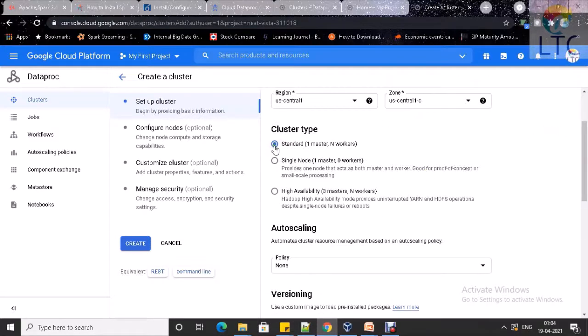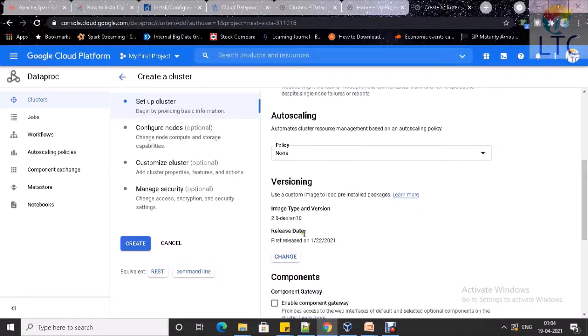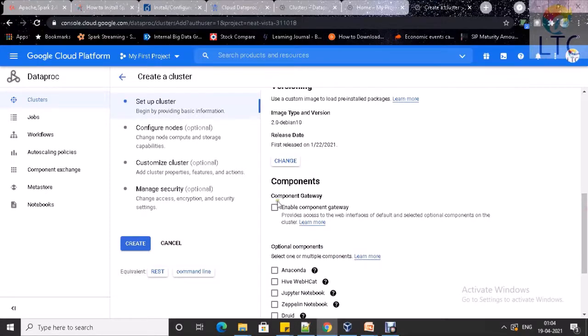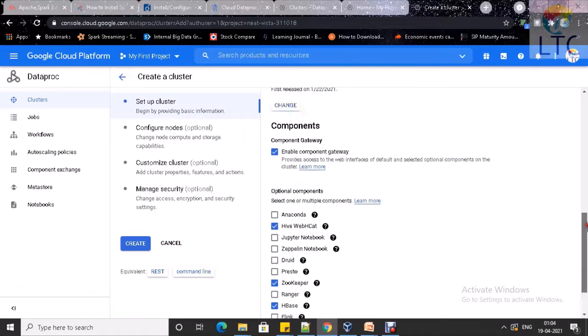For the location, let it be standard, one master and n workers we want. Auto scaling, let it be none. Now for components, mark it as true. Please pay attention, you have to enable component gateway, mark it true, so that we can open the web interface of this cluster. Now enable Hive, then Zookeeper and HBase. For now let's enable these three and we are good. Don't click on create yet.